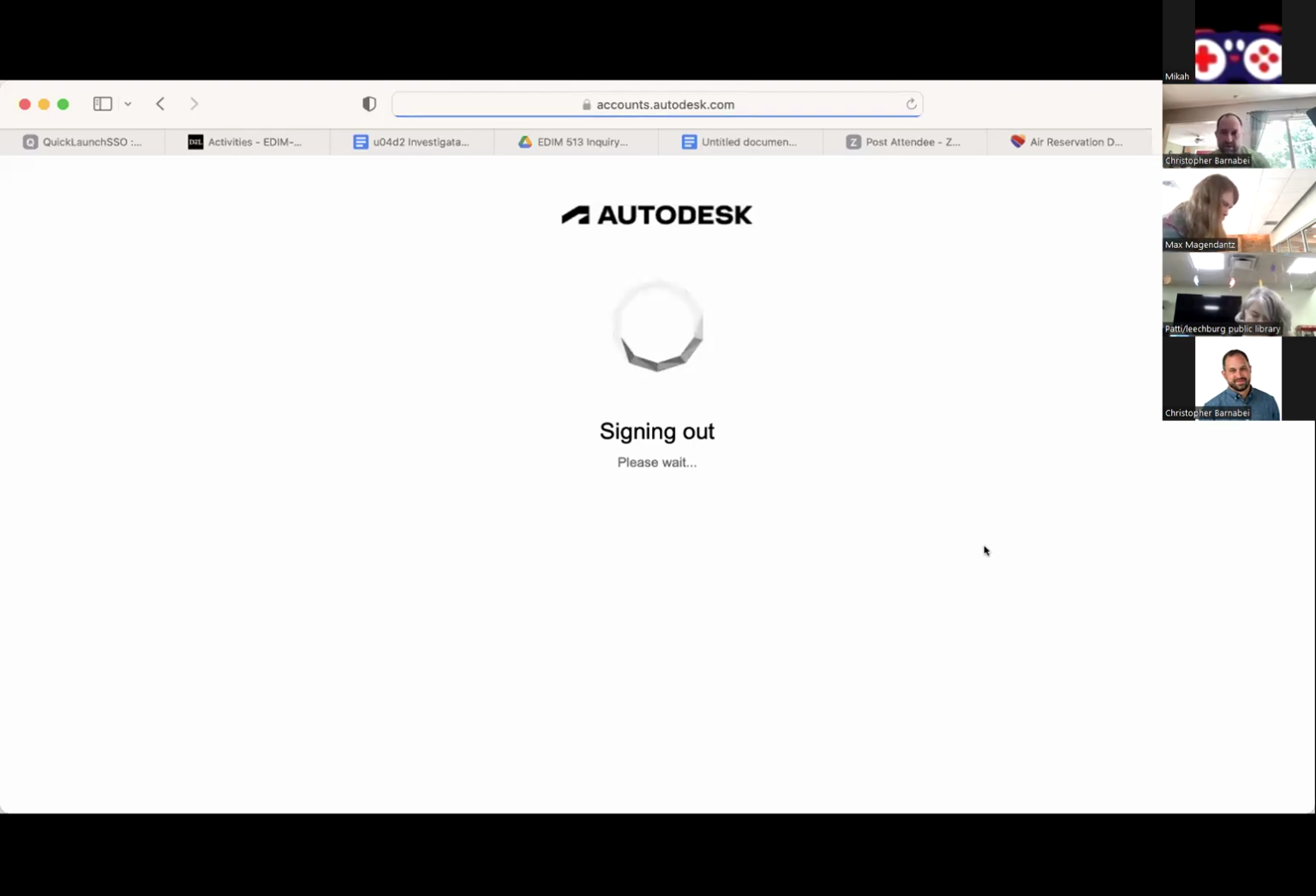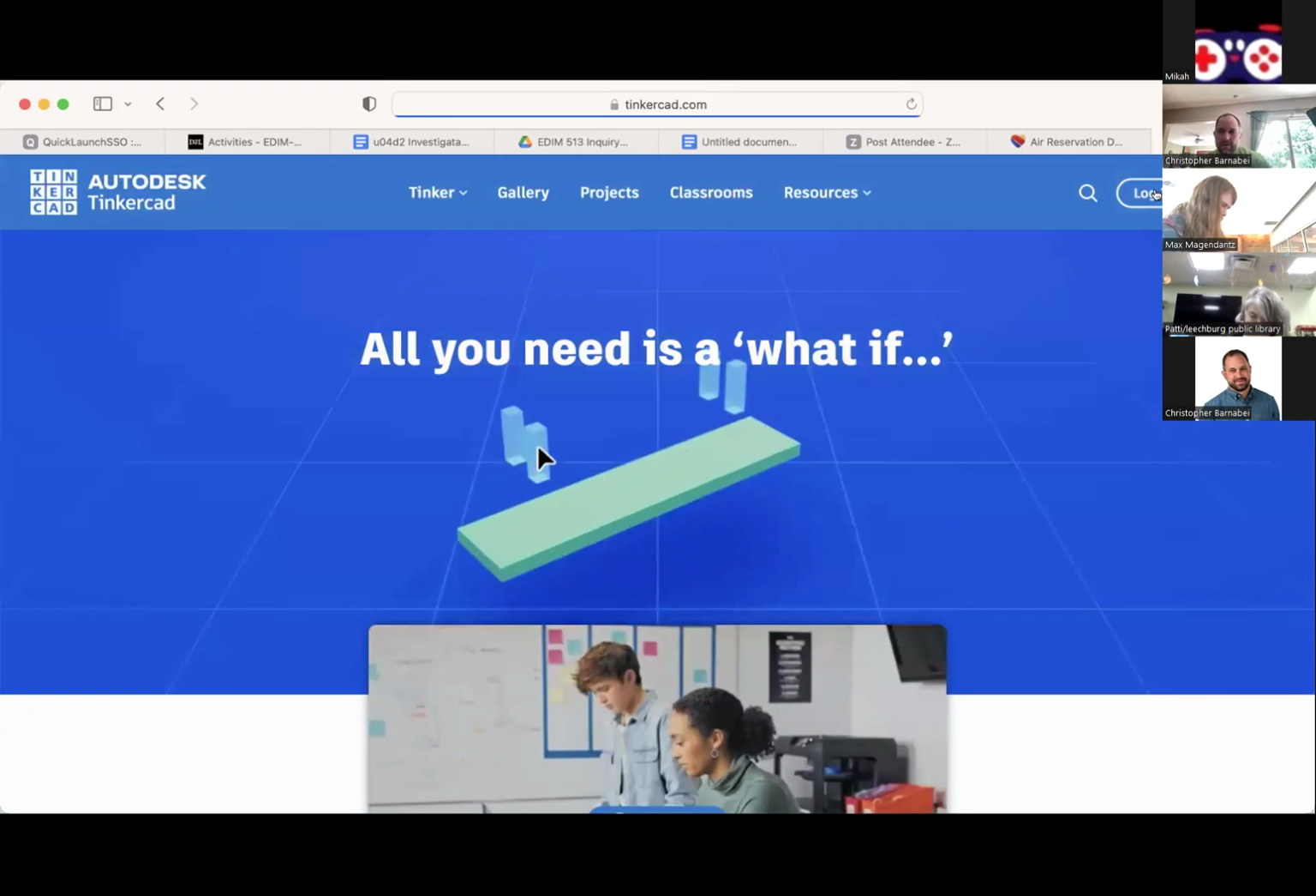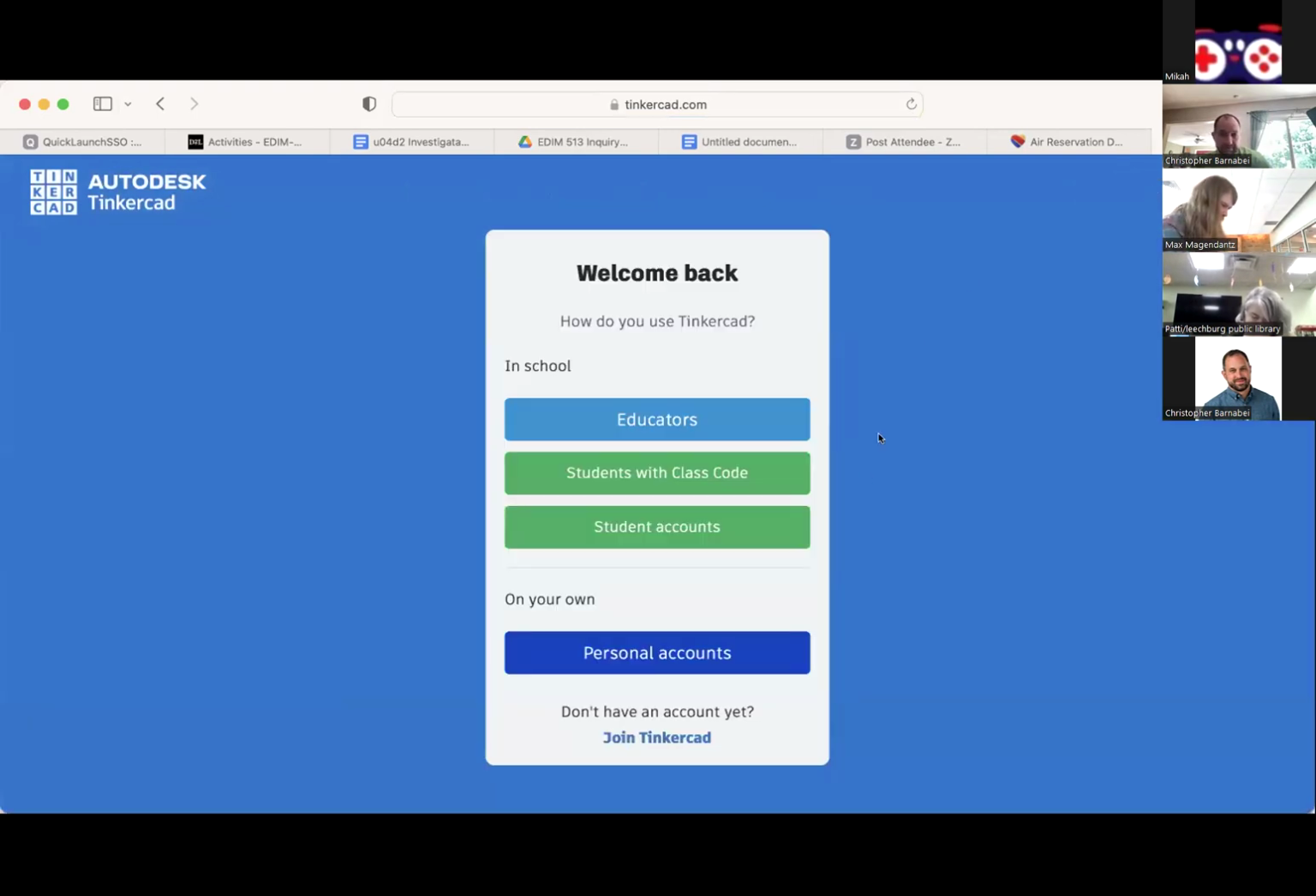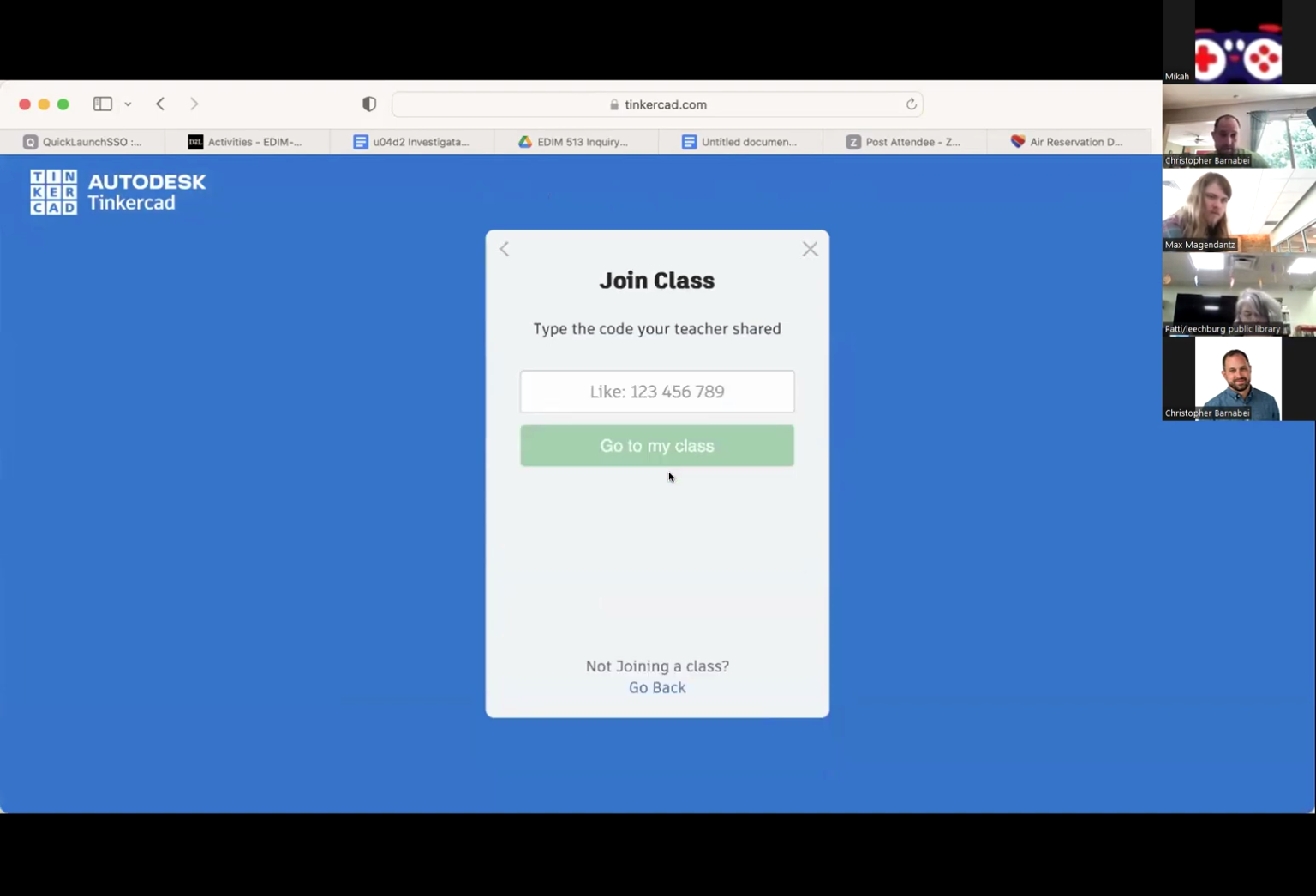Yeah. So from the student perspective, it'll look like this. They'll go to login, and then they're going to choose students with class code. Then they'll plug in that 6-character code and go to my class. It'll prompt them to put in their nickname. There are actually 2 options for them to get in. One way is they can sign in if they have an account, and the other option is to sign in with their nickname.